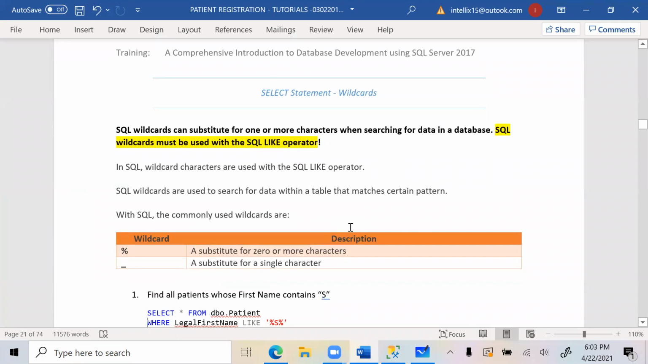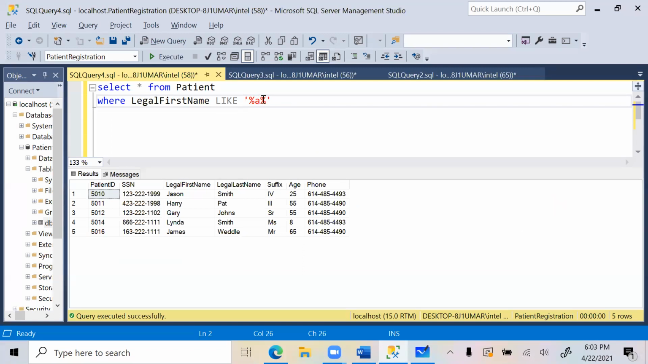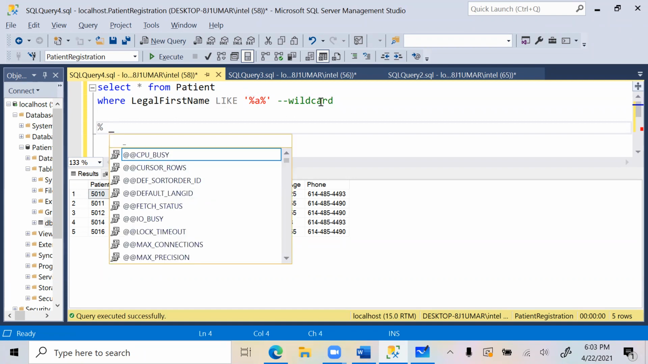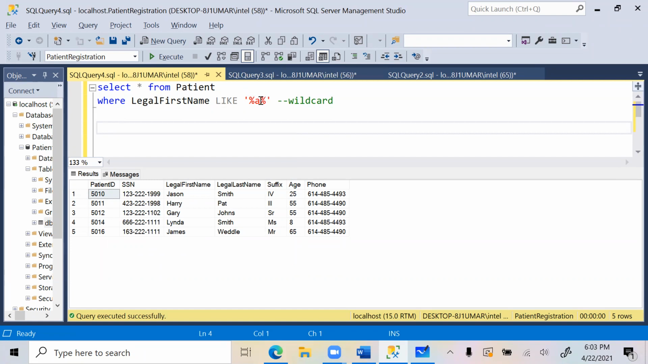Now percent is called a wildcard. So this is called a wildcard character. Percent is one. There is one more wildcard character, which is underscore. Percent ignores everything, but the underscore will tell you the exact character.